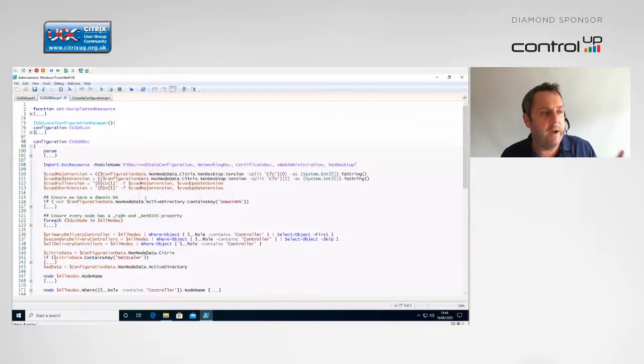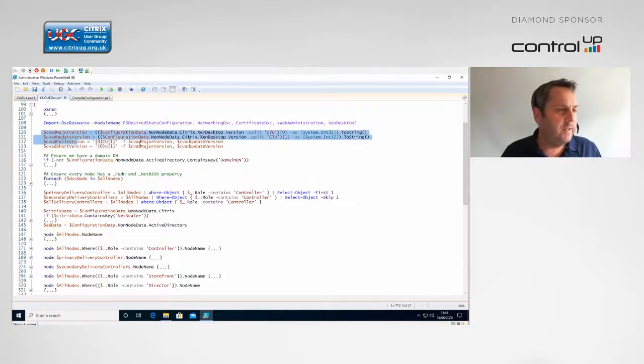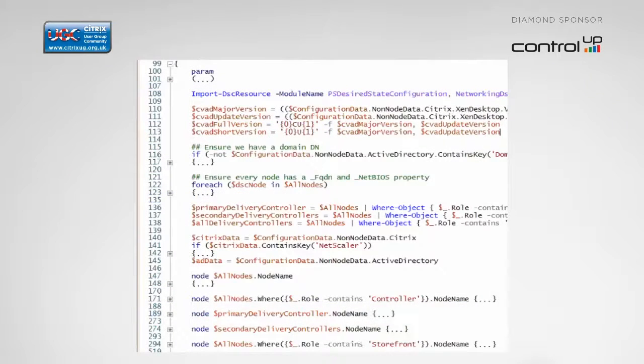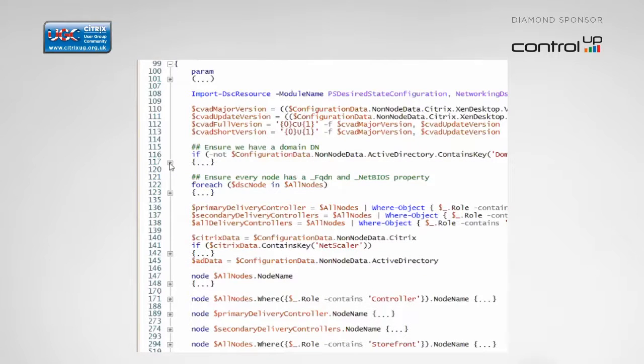And then here is our true DSC configuration from a Zen desktop perspective. So here we're massaging some data to generate those tokens that I showed you at the top of the PSD1 file, to generate the major update version, full version, short version, that sort of stuff. And then I'm going through and calculating DNs, generating DNs, common names, all that sort of thing for all of my nodes that are in my configuration, because certain resources need different parameters in different formats. Typical.